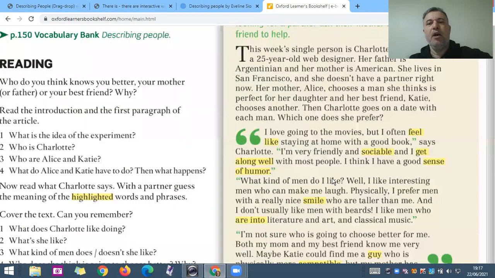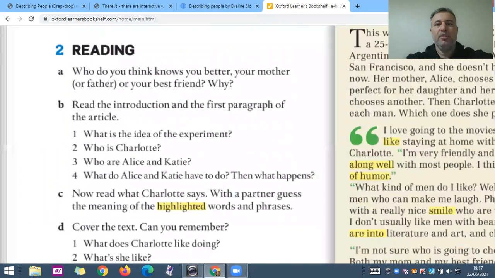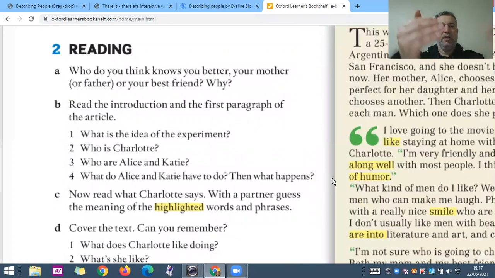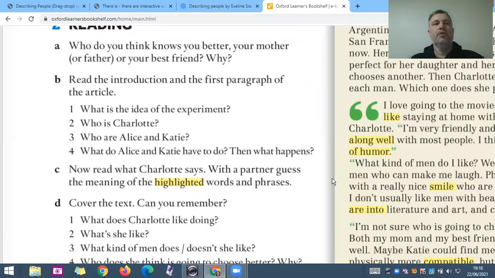They're going to choose. Now, you have an exercise here to complete, which is very simple. You have to look at these questions here and try to answer looking at the book. Now, in your house, you can do this. You can finish the exercise by looking at the questions. And these are the questions. Who do you think knows you better? Your mother, your father, or your best friend?